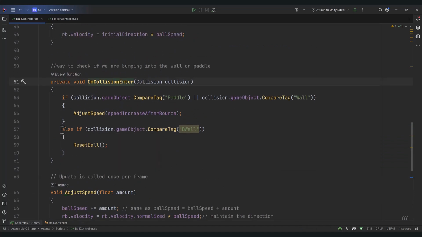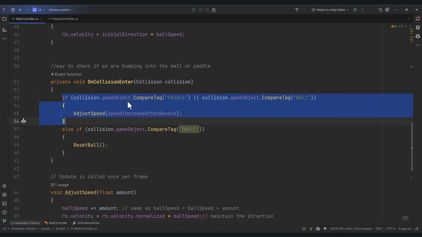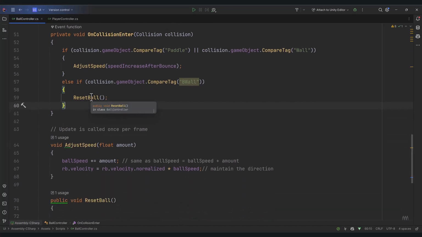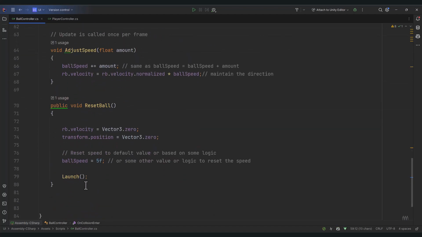So what I added is an else if. That means if this condition isn't true, it automatically tests this one. And what it's checking is if the game objects in the scene are called B wall, we're going to reset the ball. Within that ball reset, we're going to call the reset ball function, which is down here. That's going to set the speed of our ball just temporarily to 0 because we don't want it to pass through the wall. We want it to stop, and then we're going to set its current position to 0, 0, 0 in the world.